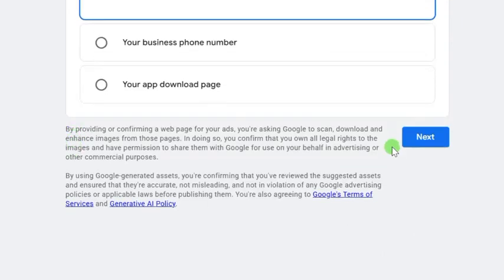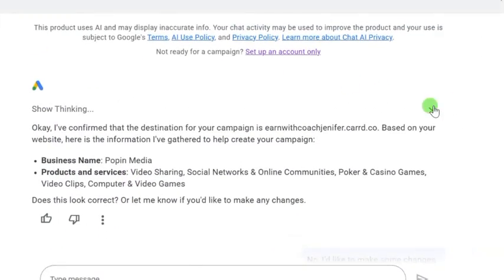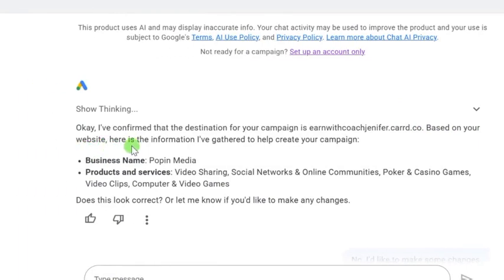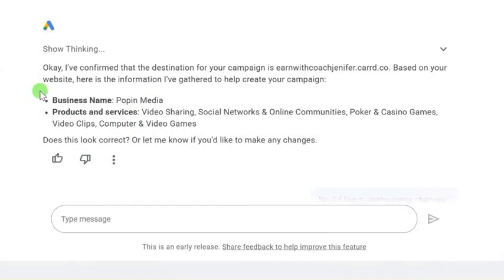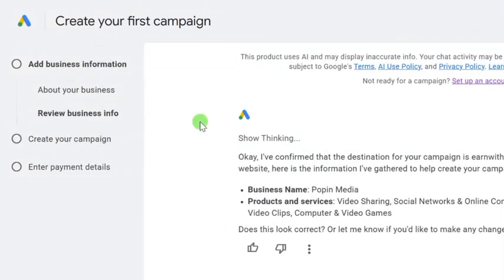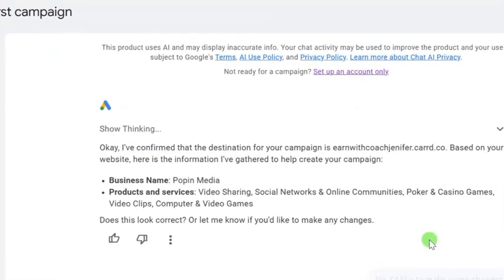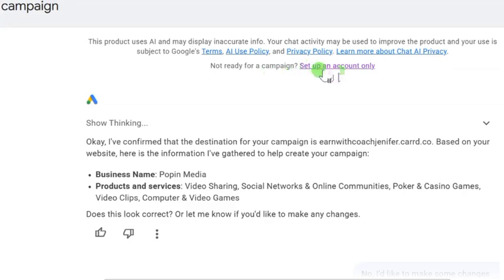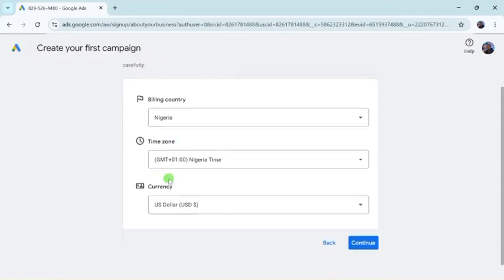Scroll down, you will see the next button here. Click on next. It will take you here. Now, this AI is going to review your URL depending on the landing page or website content. So we are not ready to create Google campaign or YouTube campaign right now. We just want to set up the ad account first. So click here, set up an account only. It will take you here.